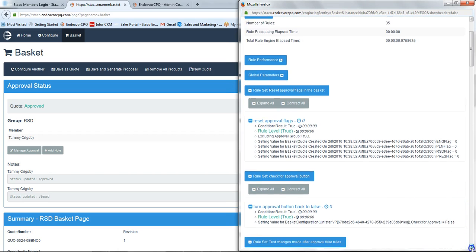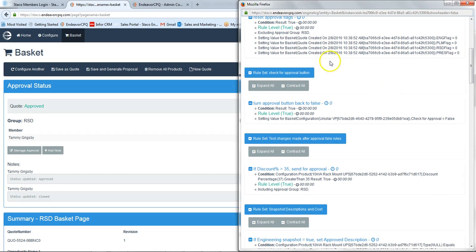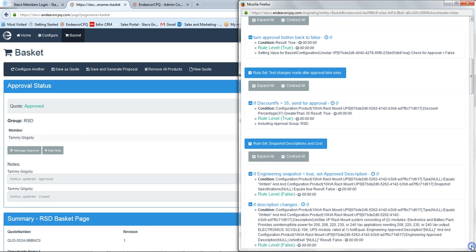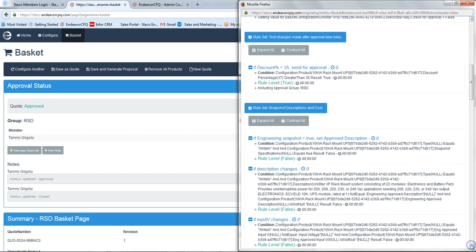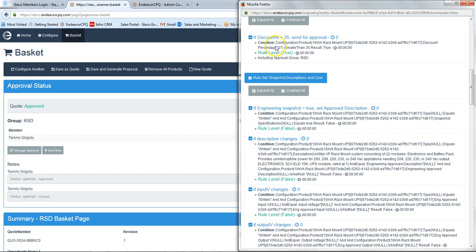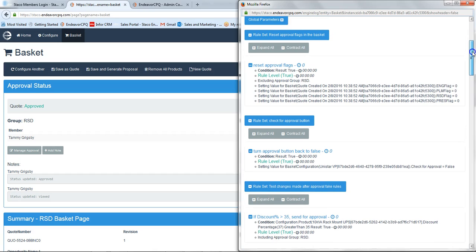And if you look here at my rule set, again, you can see that I have excluded before including. Okay, so here we go. It is meeting the rule, and it is saying that it is including the approval group. However, you can see here that I'm not being asked to send it back for approval. So that's kind of the issue I believe we have in a nutshell.